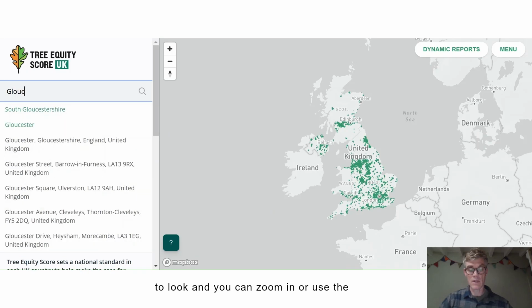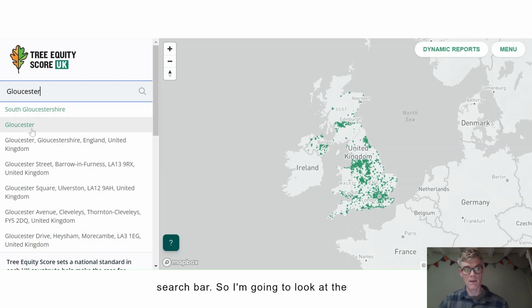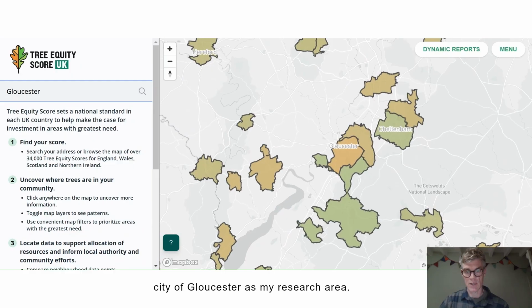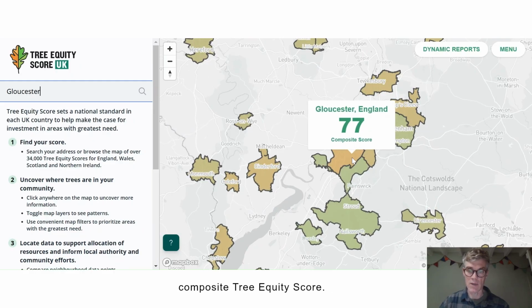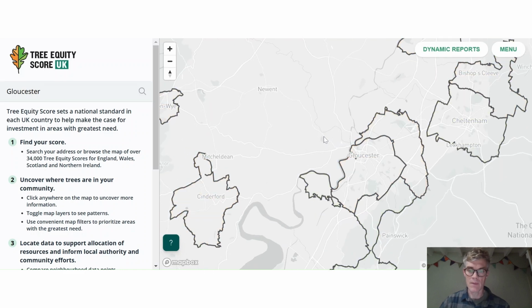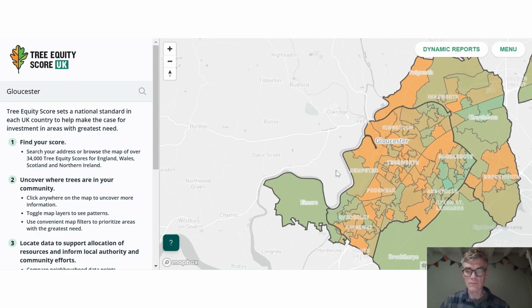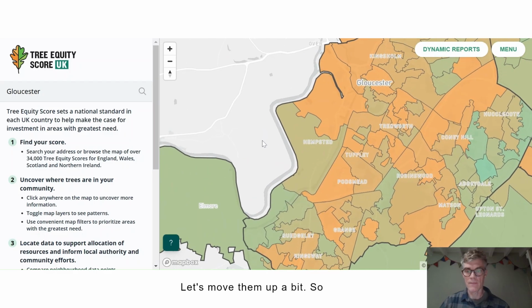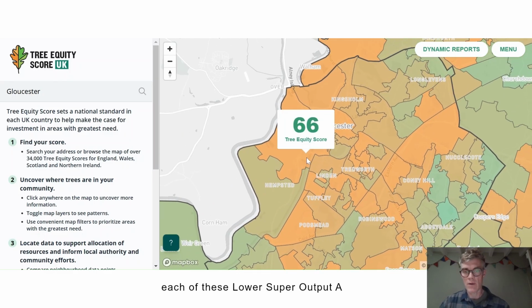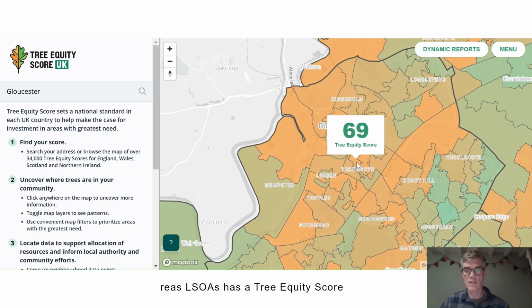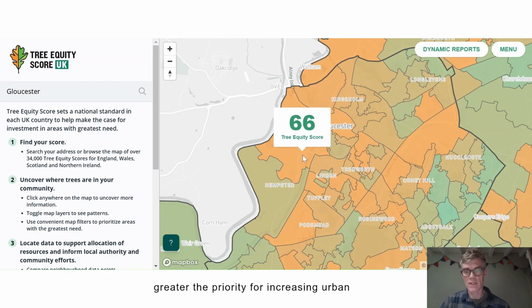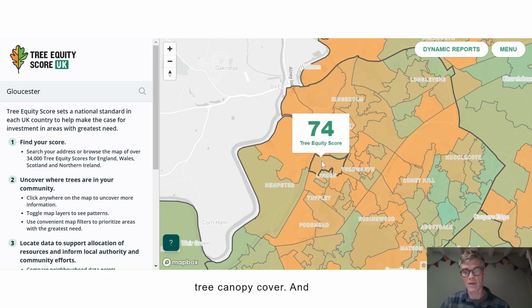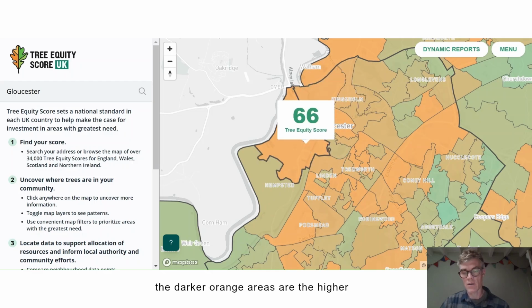And you can zoom in or use the search bar. So I'm going to look at the city of Gloucester as my research area. Initially you see a local authority composite tree equity score. I'm going to zoom into Gloucester now. Let's move the map a bit. So each of these lower super output areas, LSOAs, has a tree equity score ranging from 0 to 100. The lower the tree equity score, the greater the priority for increasing urban tree canopy cover. And the darker orange areas are the higher priority areas.